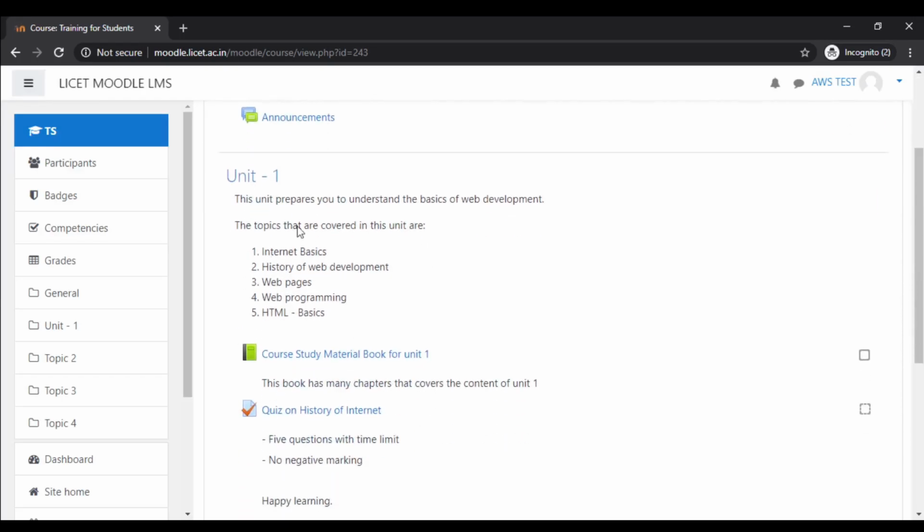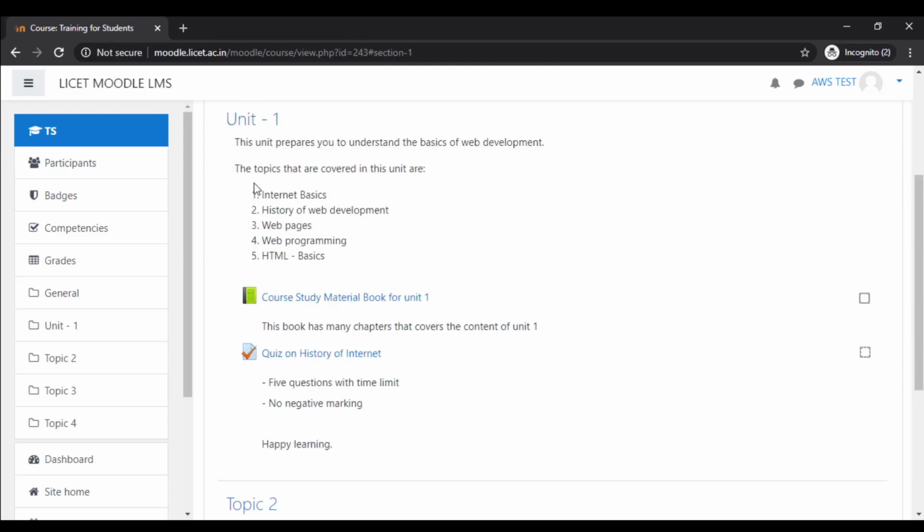I'm on my first page where I have my unit 1. Under unit 1, I have a list of elements that is given to me. First they speak about the topics that are covered in this unit. Then they have posted a book for me, and then they have asked me to clear a quiz. So the first one, let me check out the book here.